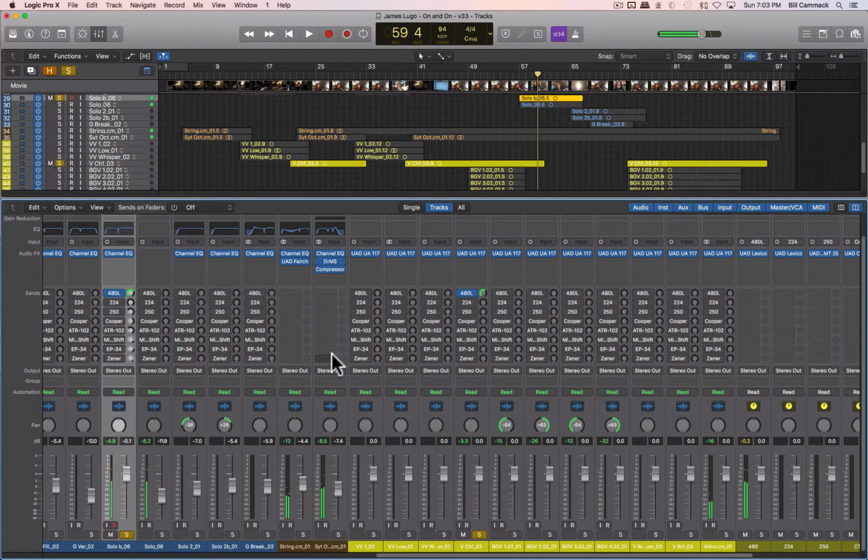So either of those environments might not work for you as far as your vision of the mix. If you want to automate, you can automate here on the input side, or you can automate here on the output side. If you automate on the output side, it affects everything. If you automate on the input side, it only affects that particular channel.